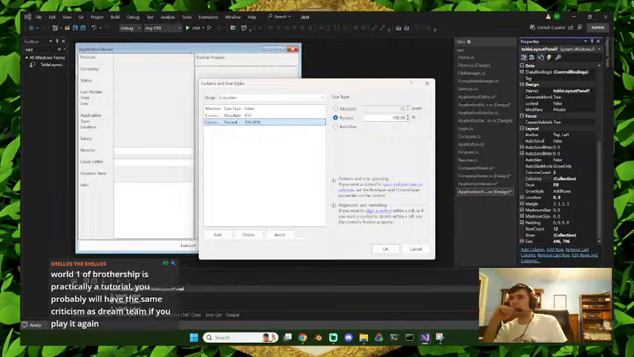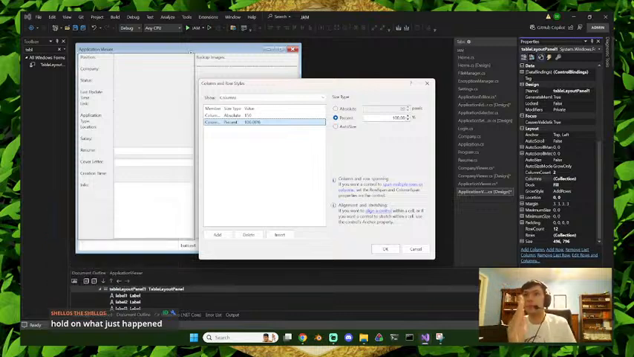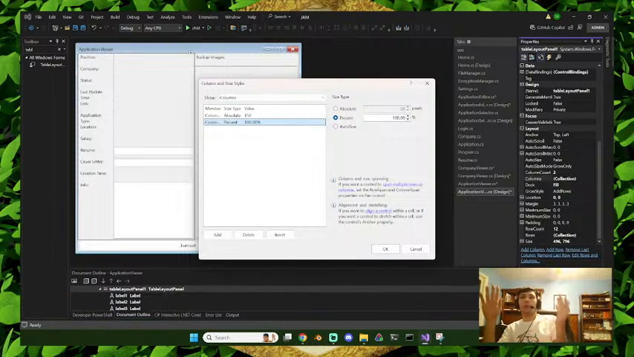World 1 of Brothership is basically a tutorial. You'll basically have the same criticism as Dream Team. No, no. That's wrong. Sorry, Shellis. That is wrong. Because with Dream Team, every time you get a new Luigi, it's a long tutorial. Brothership, yeah, there's tutorials. There are a lot of tutorials, especially in World 1, you're right. But, for one, they're little flipbook tutorials. Oh, you can do this Luigi logic. Tap, tap, tap, done. Alright, whatever.